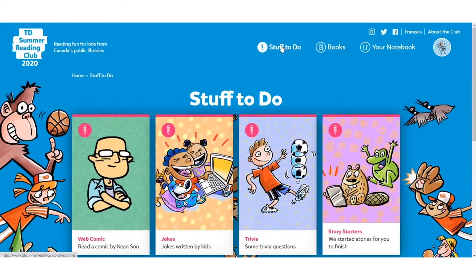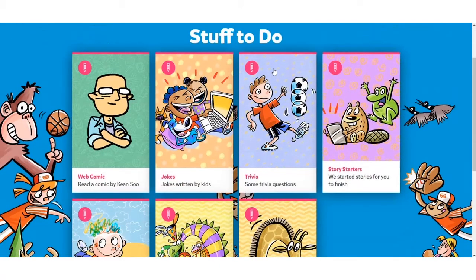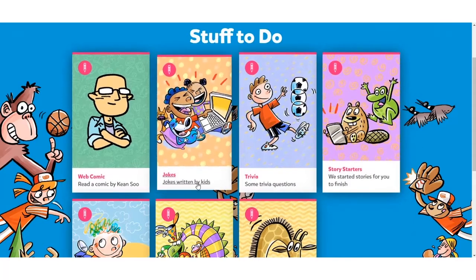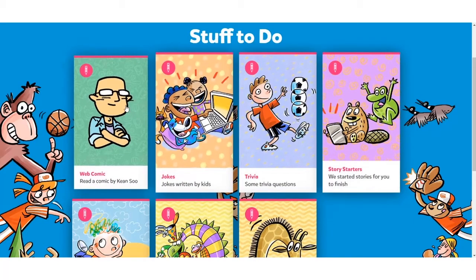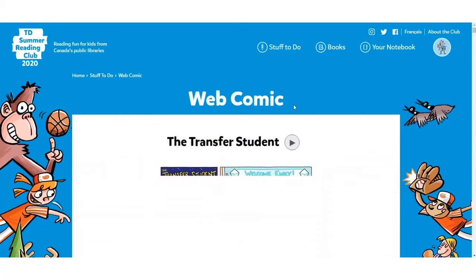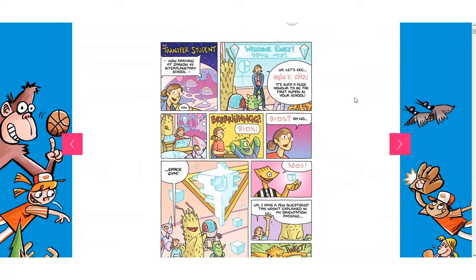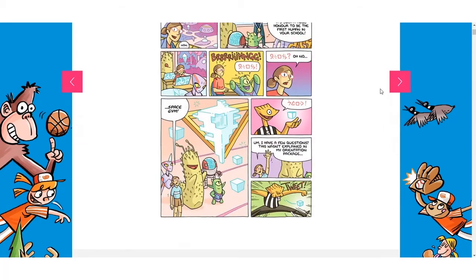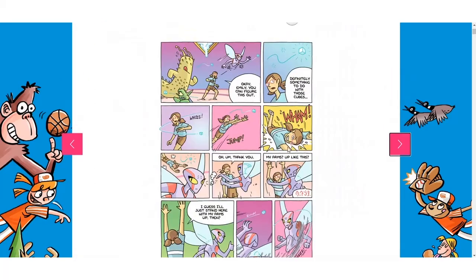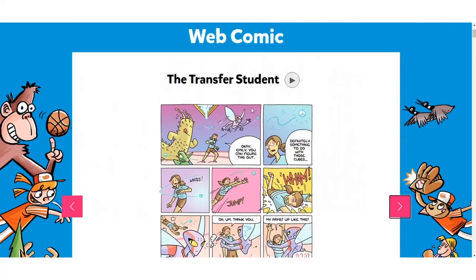So here we can also click Stuff to Do, and here I'll briefly just go over all of the tabs that we went over before. So here we have a webcomics tab that we can click, and it will bring us to really interesting new comics that TD has put out by authors that are taking part within the TD Summer Reading Program.